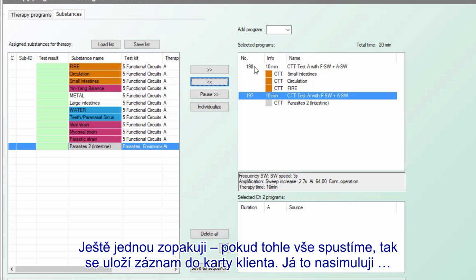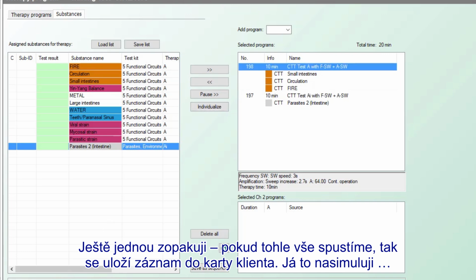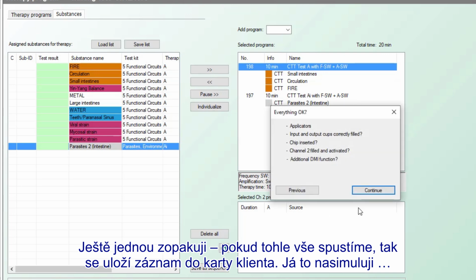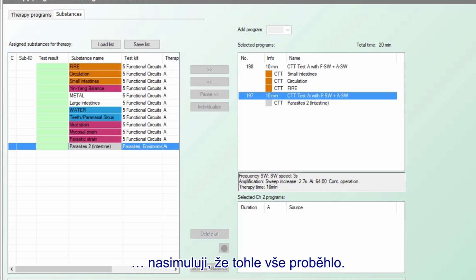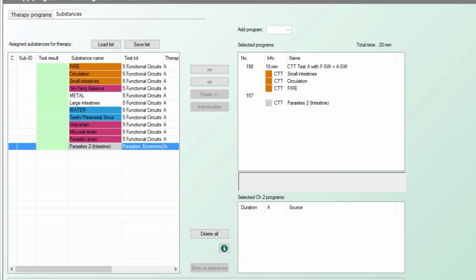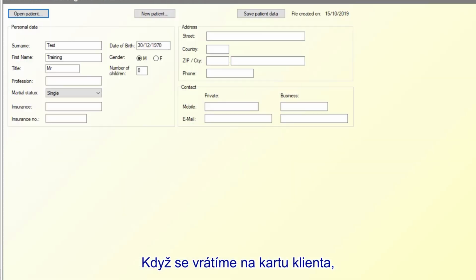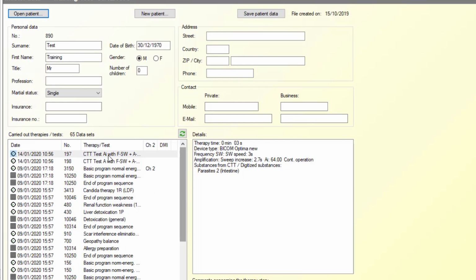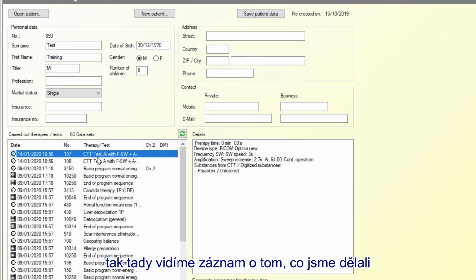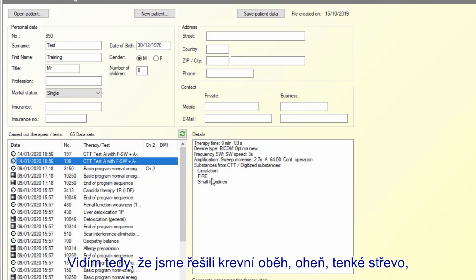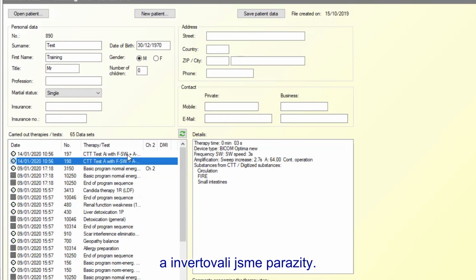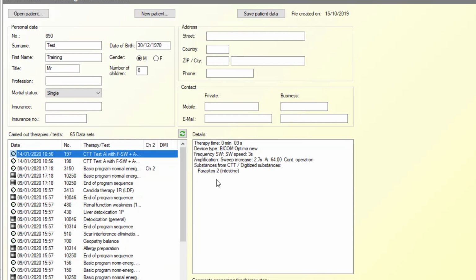So again, if we've run all those things, it will store in the patient record. So I'll simulate that, and we'll just simulate running through all these, and it's stopped. And then if we go back to the patient, it's recorded here what we did, and it's actually put the substances as well, the actual CTT results here. So we treated the circulation fire and small intestine, and we inverted the parasites.